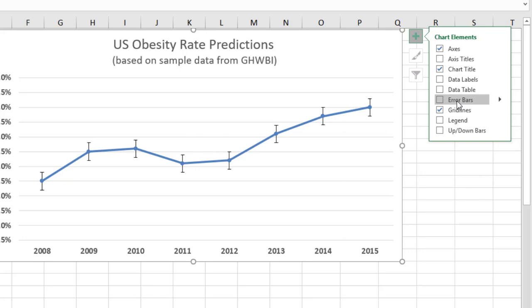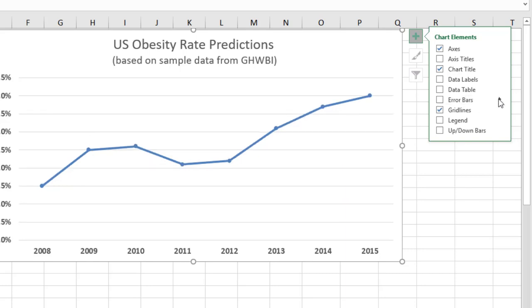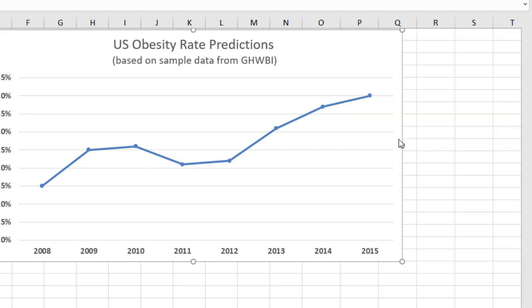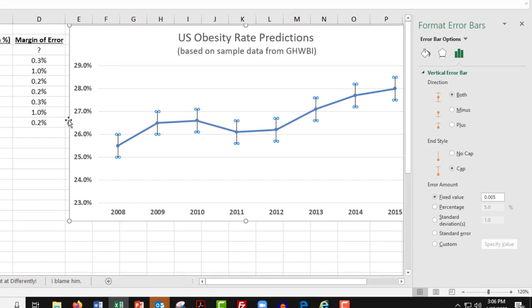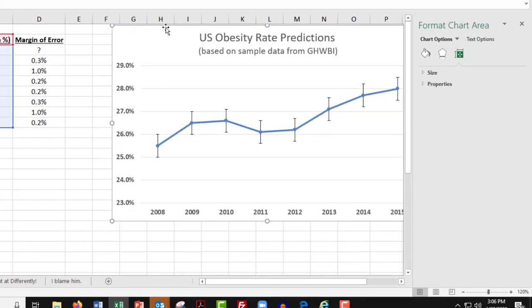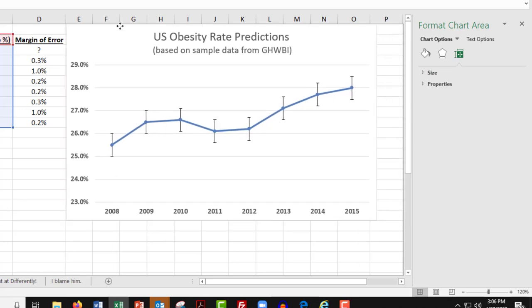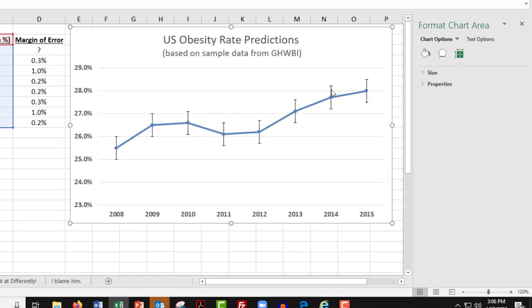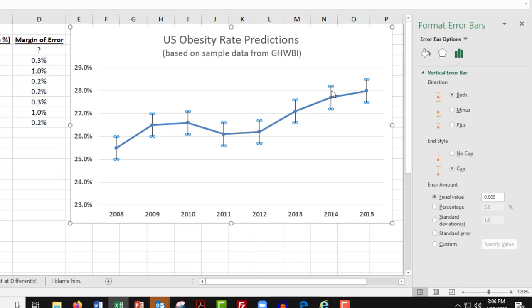But the problem is I don't know what those numbers are that Excel has chosen to plus or minus. So I'm going to go over to the little arrow and go more options. And then I'm going to move the graph a little bit so I can see. I'm going to resize the graph and move it so I can see the options and also see the graph and also see the column with the margin of error in it.